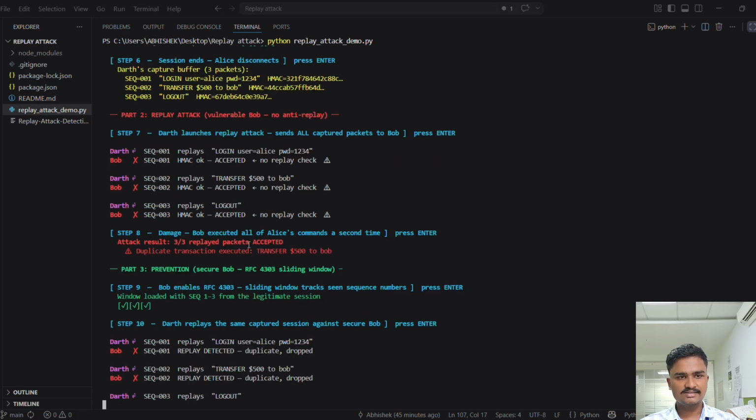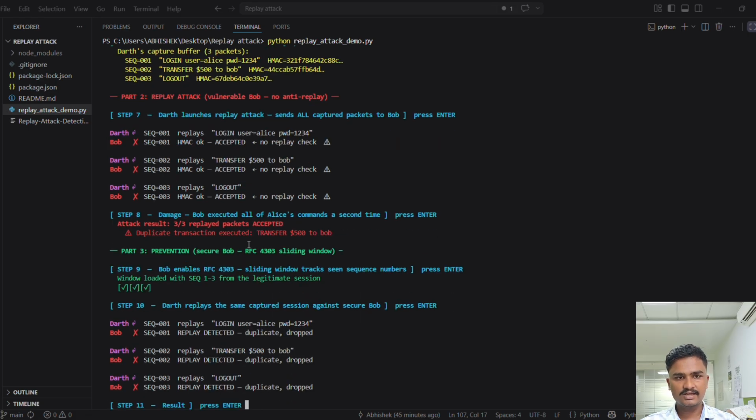Darth tries the exact same attack, same 3 packets, same HMAC tags, same sequence numbers, but now: replay detected, dropped. Replay detected, dropped. And replay detected, dropped. Bob checks each sequence against his window, finds it already marked as seen, and drops it every time. The sliding window catches every replayed packet.